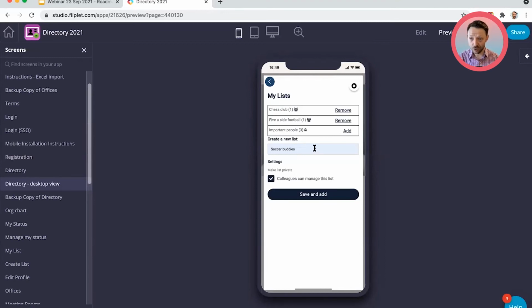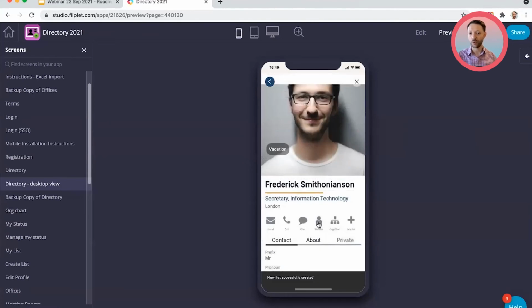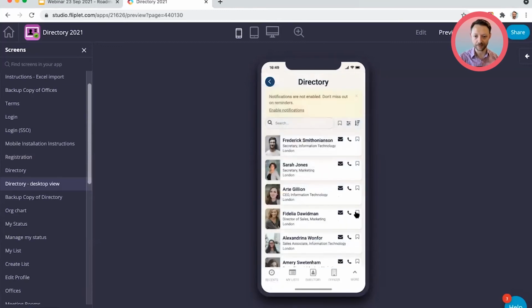Now, this is not information shared globally across your organization. This is only relevant to the people who want this list. So I can do save and add. There we go. I've now added Frederick into my soccer buddies list. So let's go and have a look at my soccer buddies list.